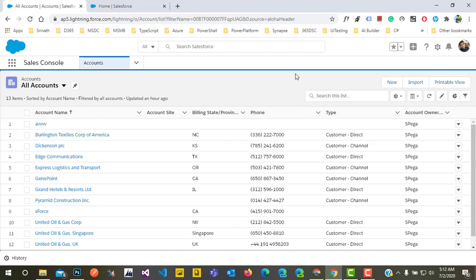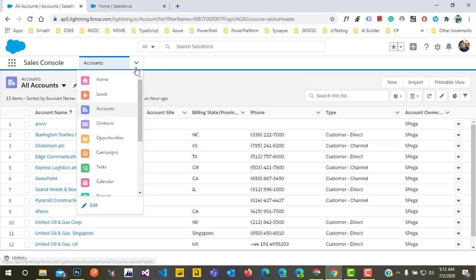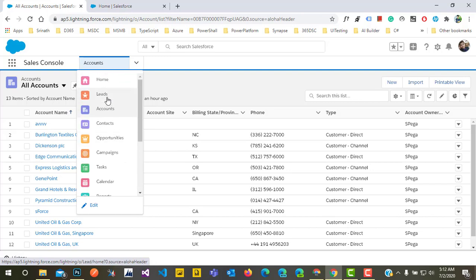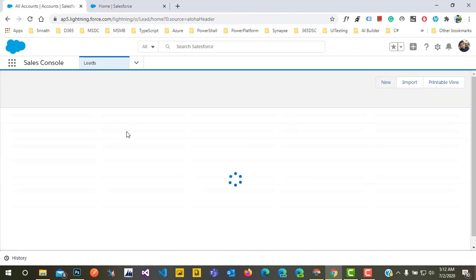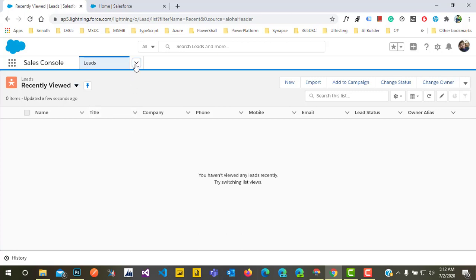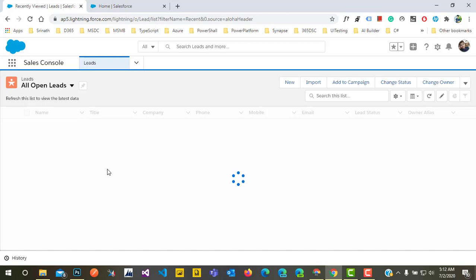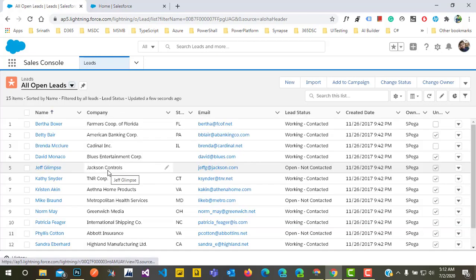So when it comes to Salesforce, what we call entities in Dynamics, here we call objects. So these are the objects in Salesforce. Leads, and look at the data, how the leads are in the system. So these are the leads in the system.